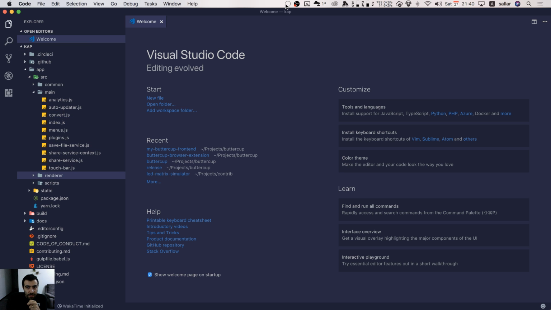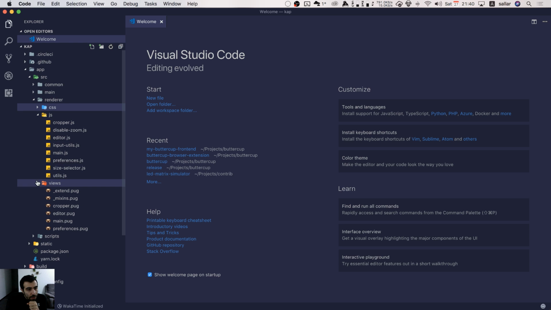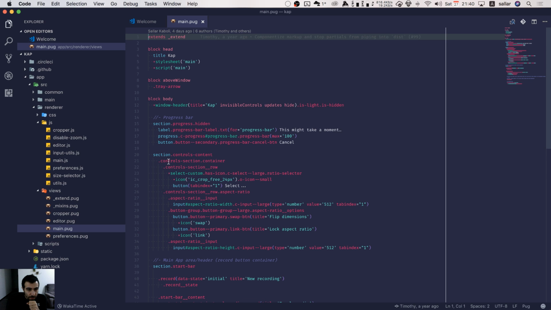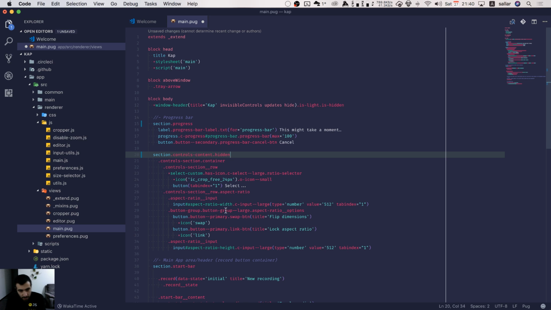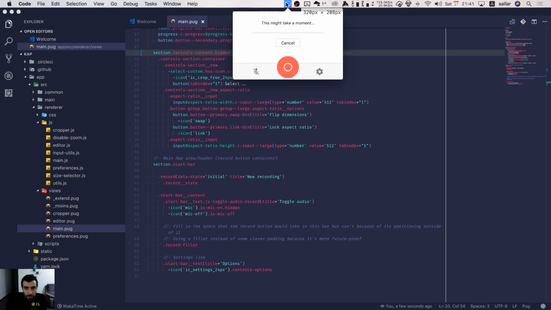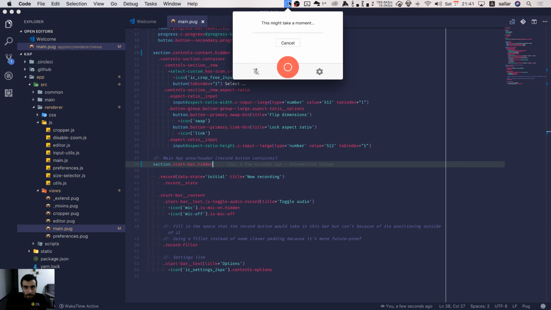All right, let's see if we can kind of see the export window. So we're gonna go into renderer, not CSS, main, yes. So the progress bar is right here. Controls content is not hidden, but the progress bar is hidden. So I'm going to unhide the progress bar and hide the contents. Let's see what happens. Yep, so we gonna do the hidden thing for this. All right, so this is what we are changing to a new window.